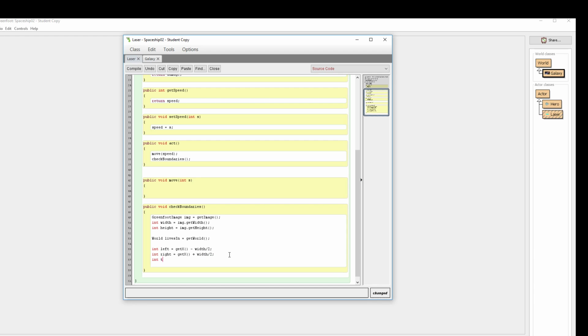Maybe you want to see if you can think for yourself how to do top and bottom. Hit pause if you want to try it yourself. Otherwise, I'm just going to continue here. Top is get y minus height divided by 2. And the bottom is going to be get y plus height divided by 2.